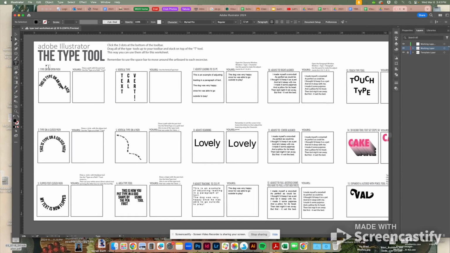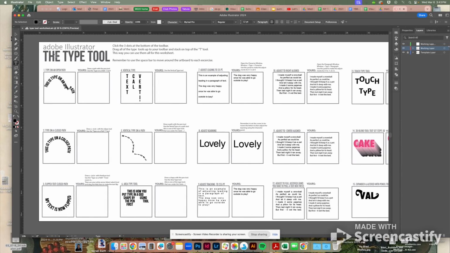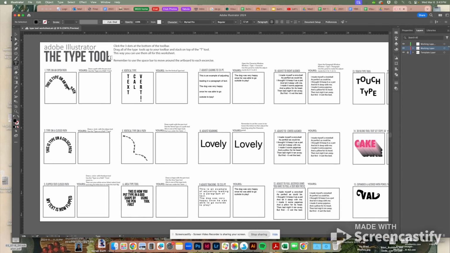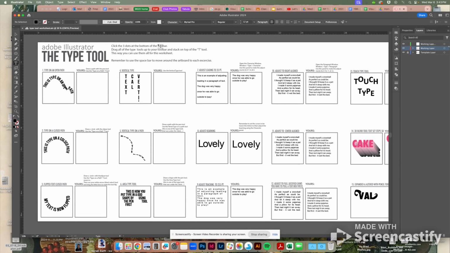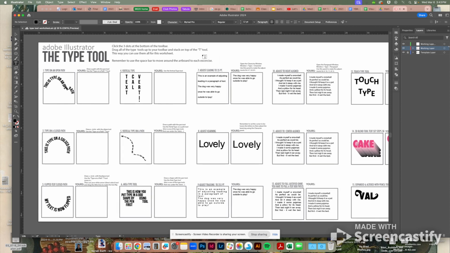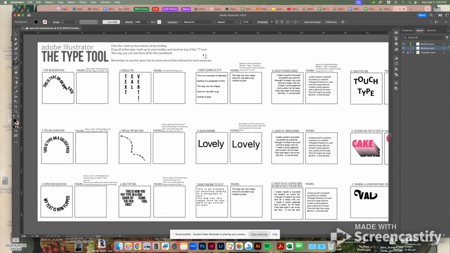Hello, let's get right to it. This is the Adobe Illustrator Type Tool Worksheet. First thing you need to do when you open the file, which you'll download from your Google Drive or Google Classroom, is read the directions as you go through them and do them in order. That's going to help a lot.